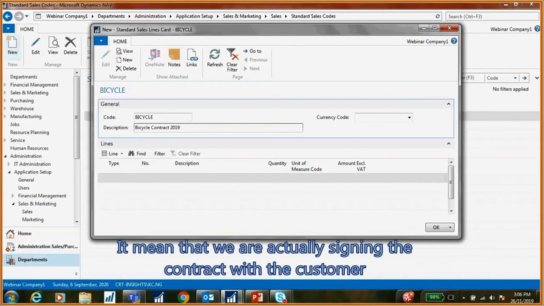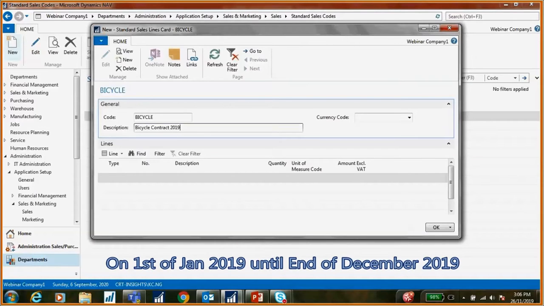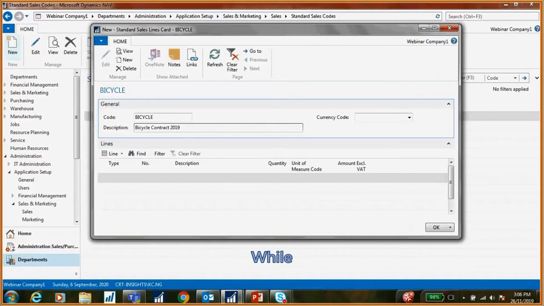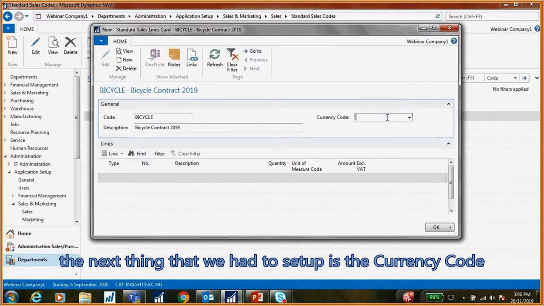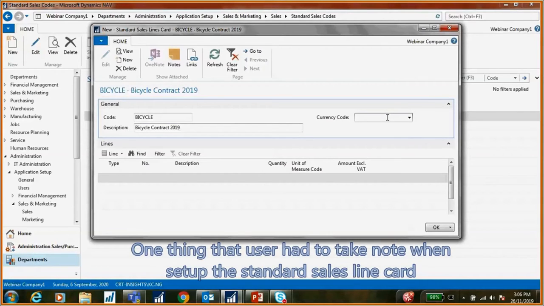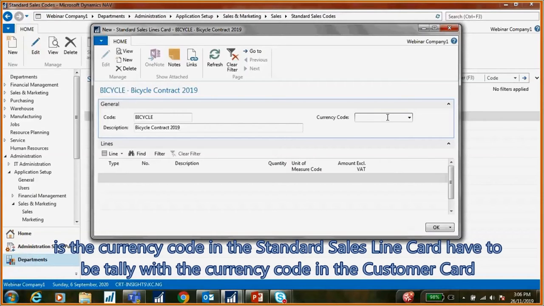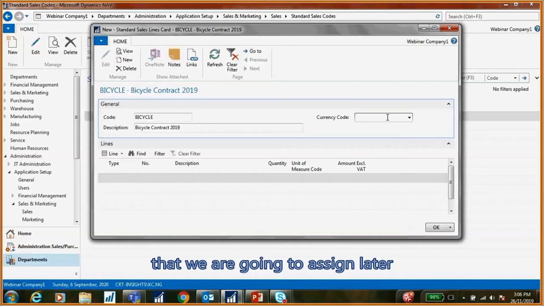2019, which means that we are actually signing the contract with the customer on 1st of January 2019 until end of December 2019. Well, the next thing that we have to set up is the currency code. One thing the user has to take note of when setting up the standard sales line card is that the currency code in the standard sales line card has to tally with the currency code in the customer card that we are going to assign later.